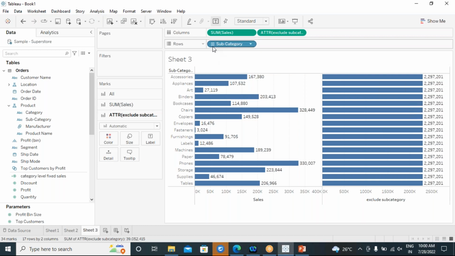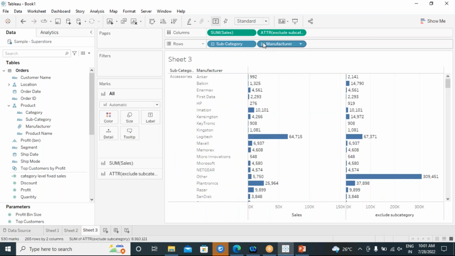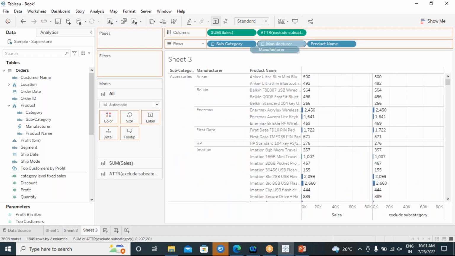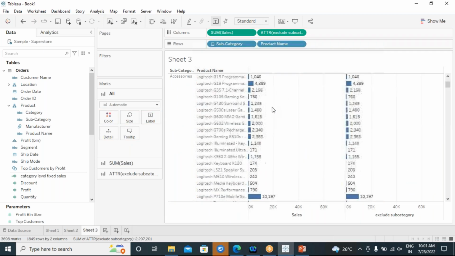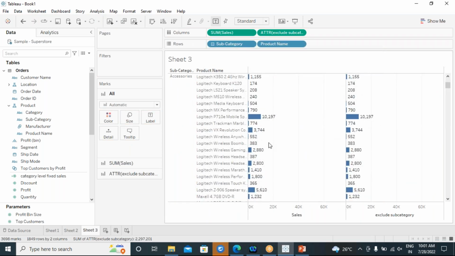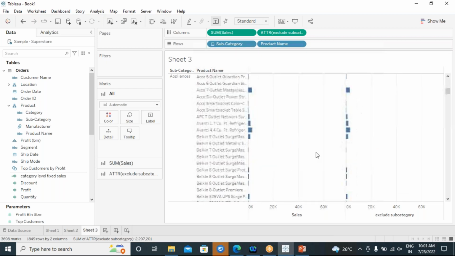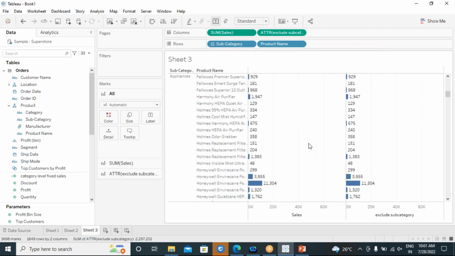Suppose at the next level, if I go with the product level, what happens? If I go with category and product, we get product-wise data. Both values should be the same. Okay, so this is the way we can use the exclude function.